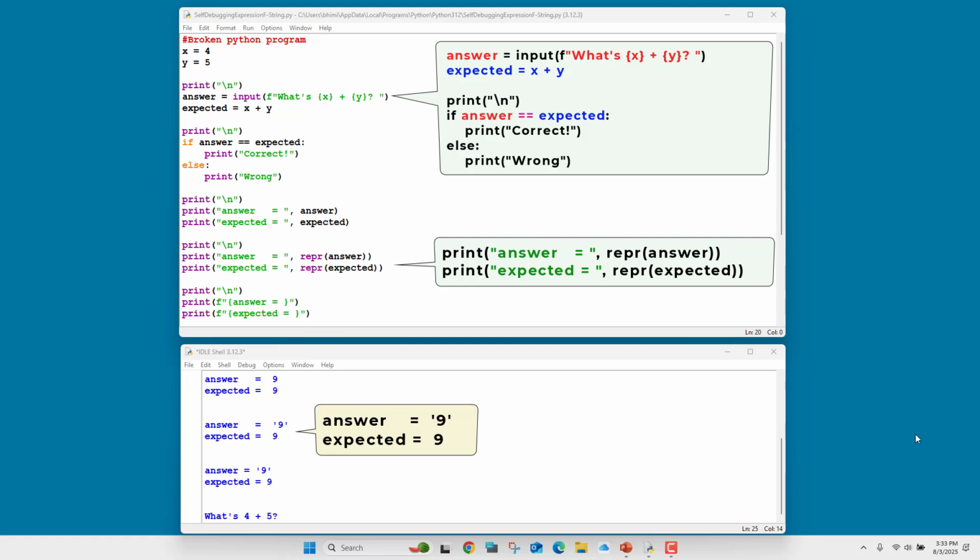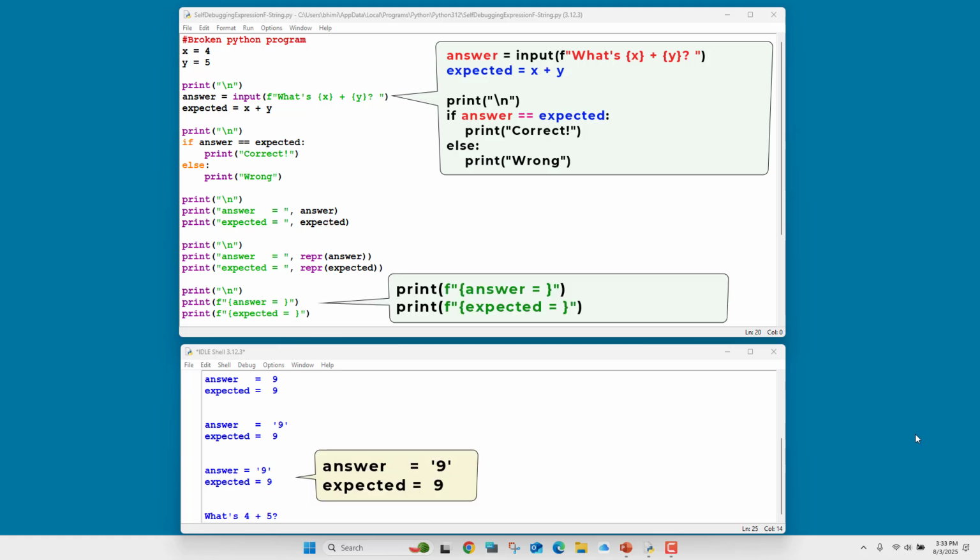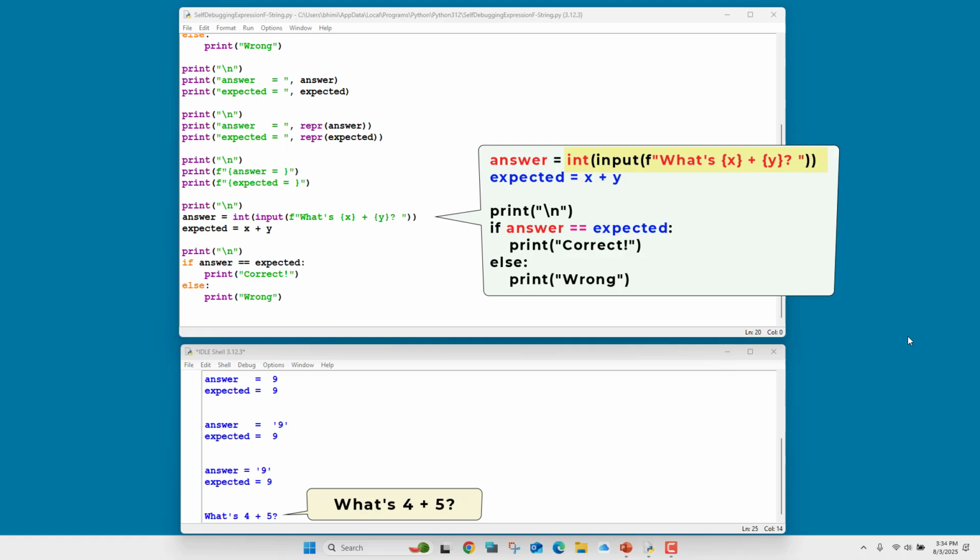Instead of using repr, let's use f-strings with the self-debugging expressions. Python automatically prints the expression answer equal to and then the actual result of answer, and it does the same thing with the expression expected. Developer-friendly representation is printed instead of the human readable, which makes it clear that answer is a string, but we were expecting an integer. We can fix the code by turning the answer string into a number using the built-in int function. Now enter 9, the program returns a correct response.